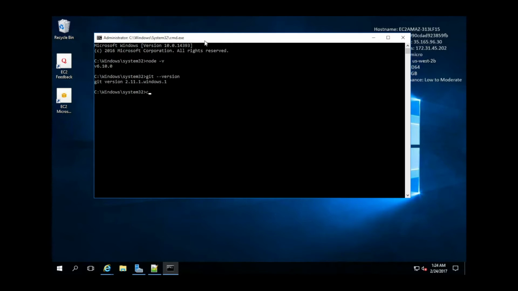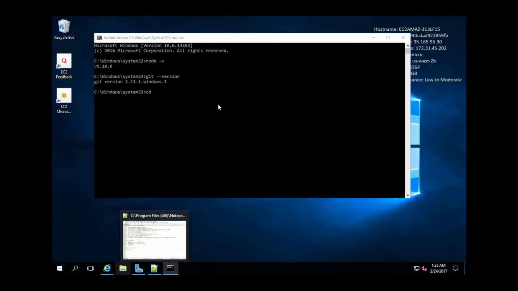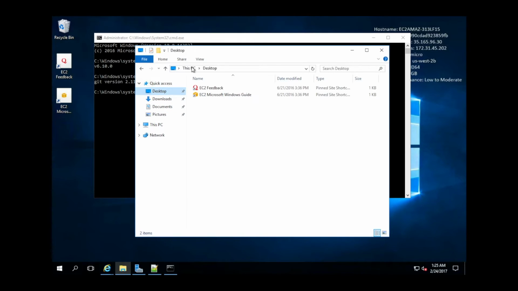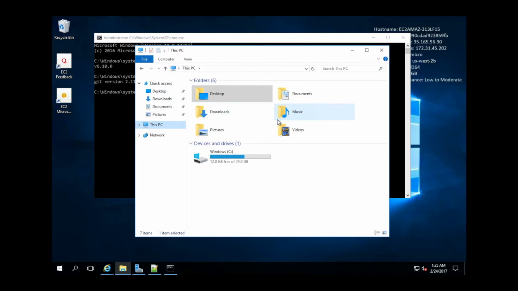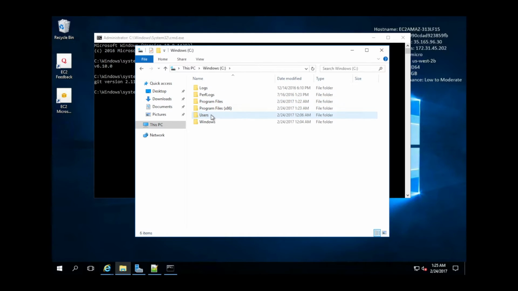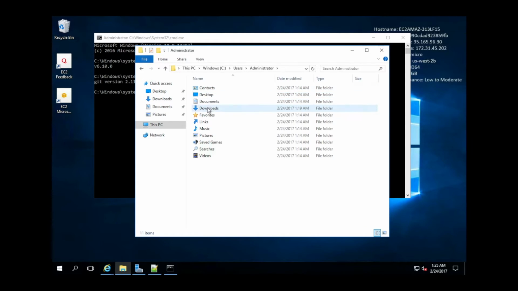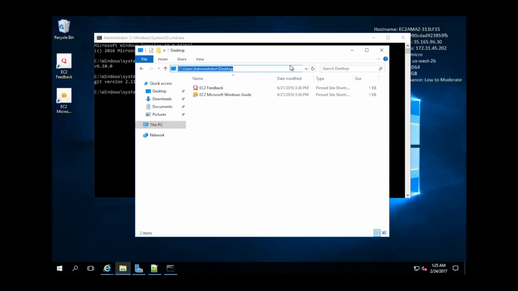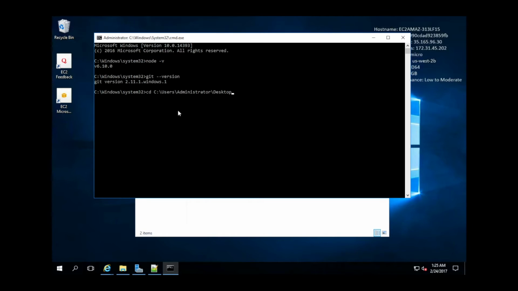All right, let's CD into the desktop. The quickest way for me to do this, I've always found, is this PC, users, administrator, desktop. So I am just going to copy that. I am going to paste that in there, hit enter. Okay, and that CDs into that, so that it changed our directory into this.